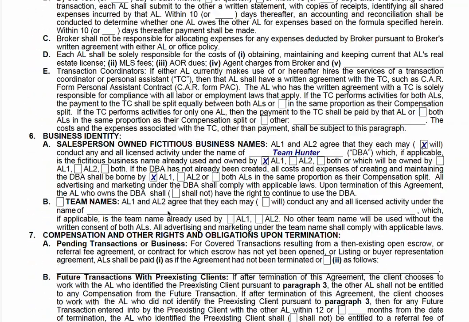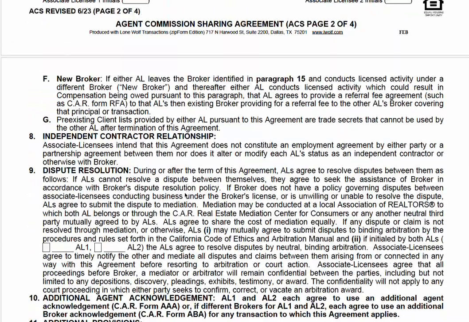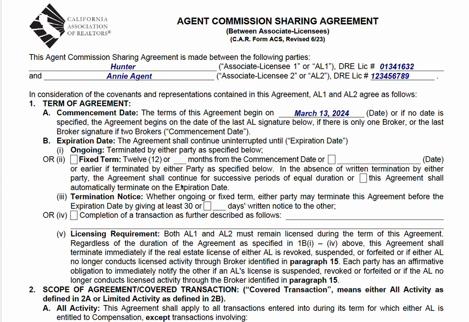This 4-page form covers both scenarios, and I filled it out loosely as if I have a team name, but I'm bringing on a partner, and we're going to be 50-50 partners working together. Anytime you collaborate with another agent, this form should be used. So I start by putting my name up here at the top. I'm associate licensee number 1, and they refer to it as AL1 in this form. Put my license number, and then we have made up any agent, AL2, her license number.